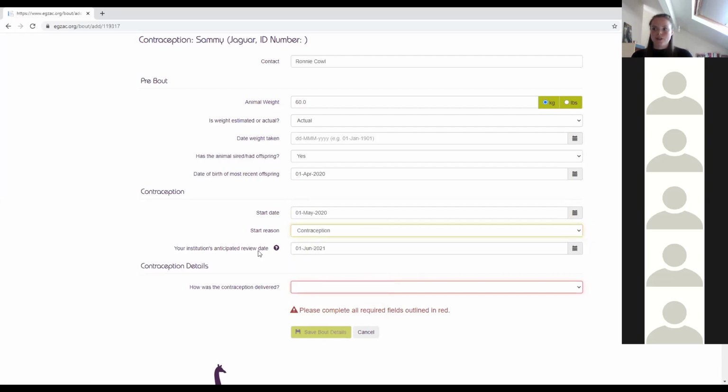And for contraception, the review date automatically sets as a year from the date that you added the contraceptive bout. So it says the 1st of June, 2021. This is just a date that you can use so that you know when you need to either talk to your curators to check with the breeding program coordinator whether they have another breeding recommendation, or whether contraception needs to be removed. So you can change this to whatever is useful for you, depending on how your institution works.